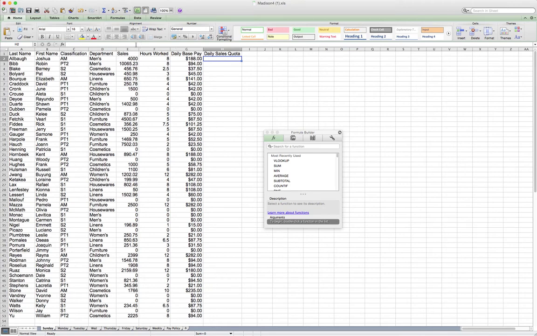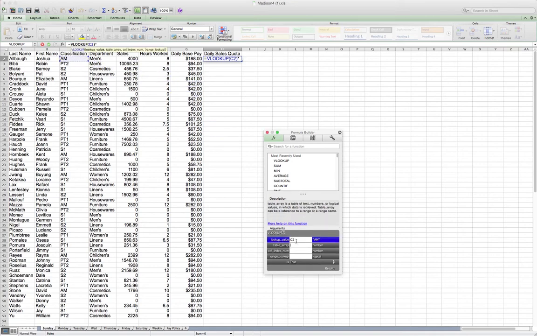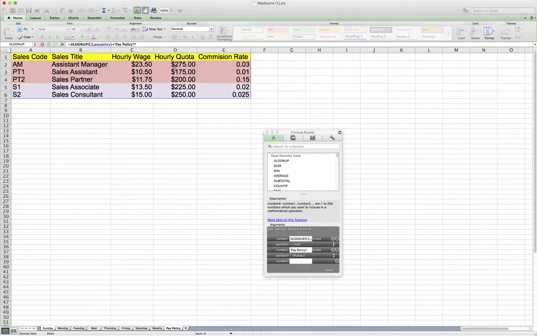So what we'll do this time is, let's just say equals hours times, and I'm going to use the formula builder, and I'll hit VLOOKUP. Again, we're just doing the same thing we were doing previously. So we'll look up classification, the table array. I know that it's pay policy, so I don't need to go to the other field. I'll just say pay policy. And then I know, and I'll flip over and show you, hourly quota is in column 4. So we're going to say 4, we'll delete out that 4.